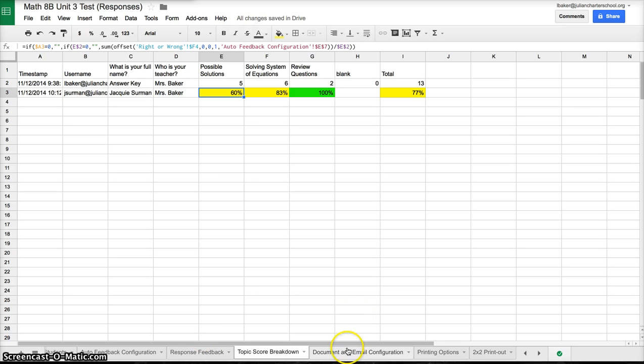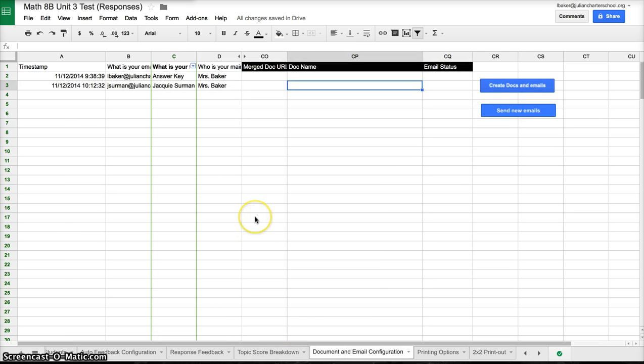And then this one is the next one and probably another extremely important one. It's the document and email configuration. So when you open it for the first time, it looks like this. And ultimately, you'd have all of your students on here. And what you need to do is click this blue button, Create Docs and Emails.